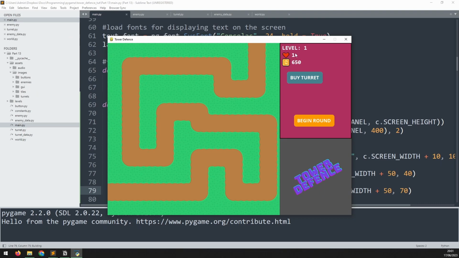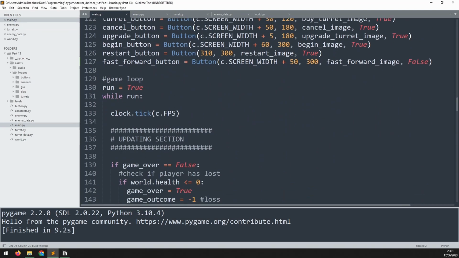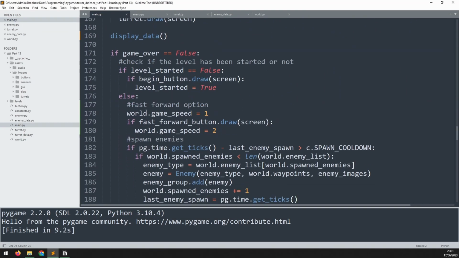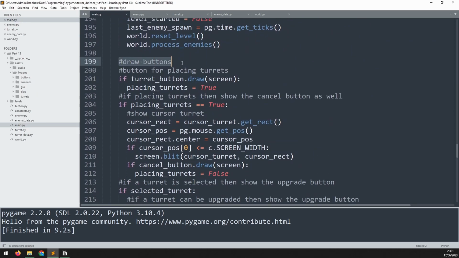So we've got level 1, little heart here to indicate how much health we've got, coins, and so on. At the moment though, the buy turret button isn't sitting centrally positioned, and there's actually a reason for that, which is that I want to show the price next to it. So let's go down to where we're drawing this button at the moment, which should be somewhere down here. Right, it's this section here, so draw buttons, button for placing turrets.